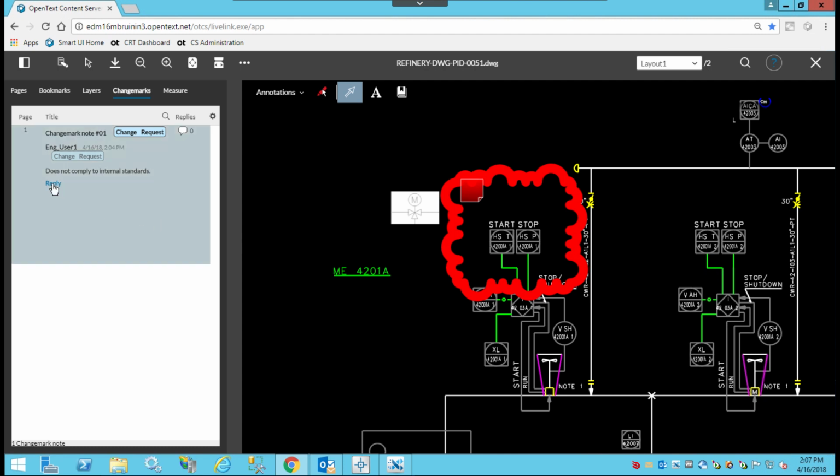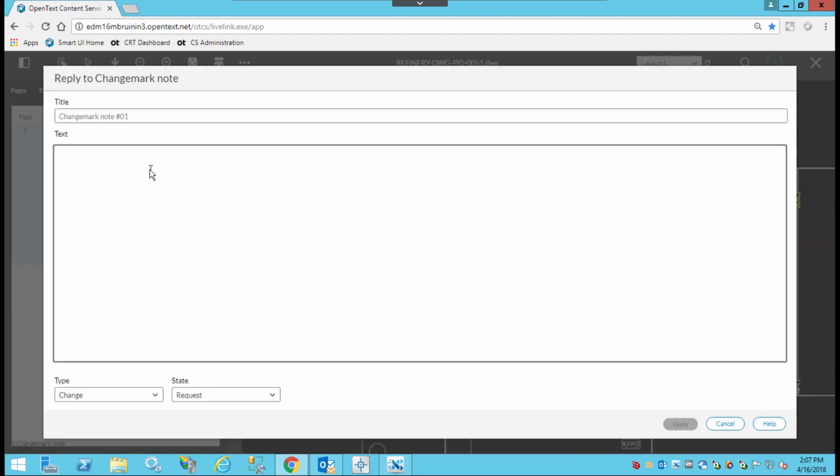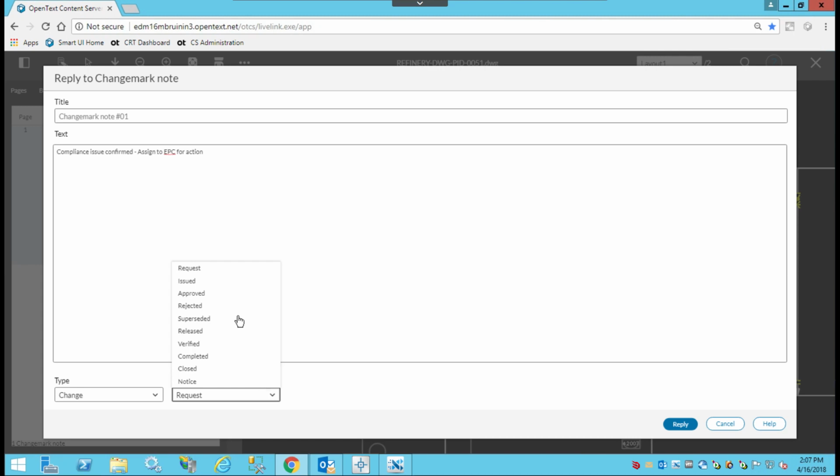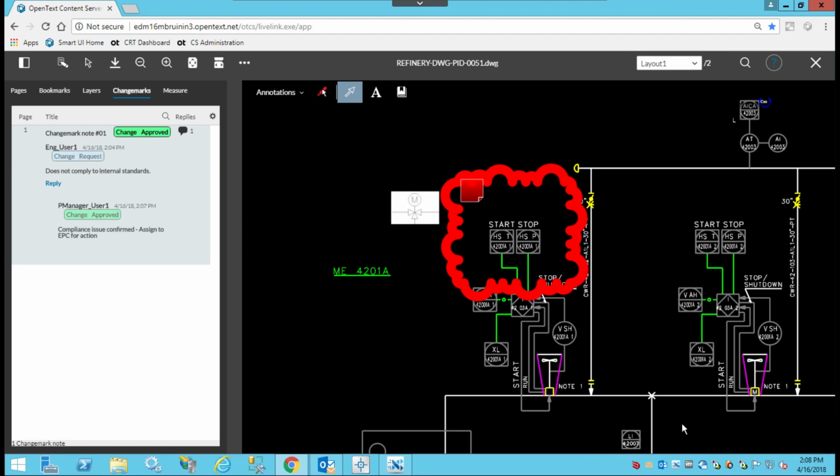I'm going to review this. I could reply to this and say, compliance issue confirmed, assigned to EPC for action. So now this is no longer a change request. This is a change that's been approved. Go ahead and hit reply.